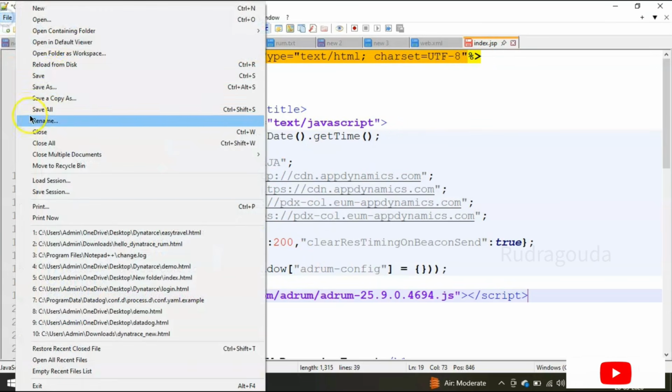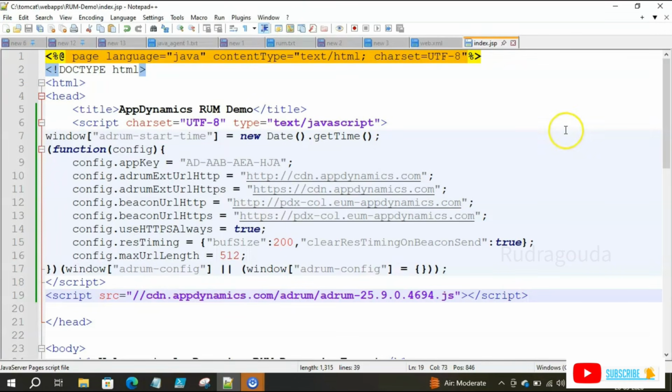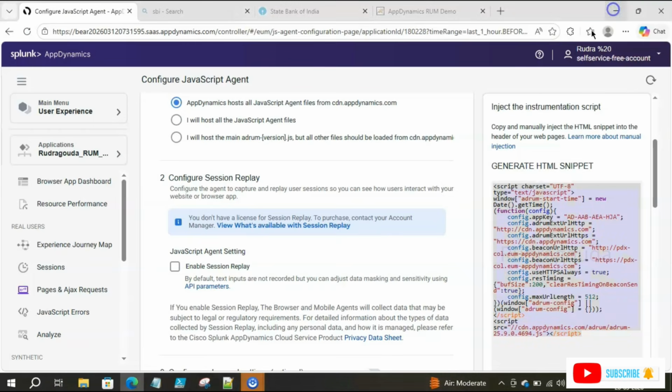You can simply click on file and save. Of course, in Notepad Plus it will save automatically for you. So with this, our instrumentation part is done. After this, whenever you connect to the website and try to navigate, or if you open that website multiple times, right, that particular information should be captured in our AppDynamics. That is what we should see here.